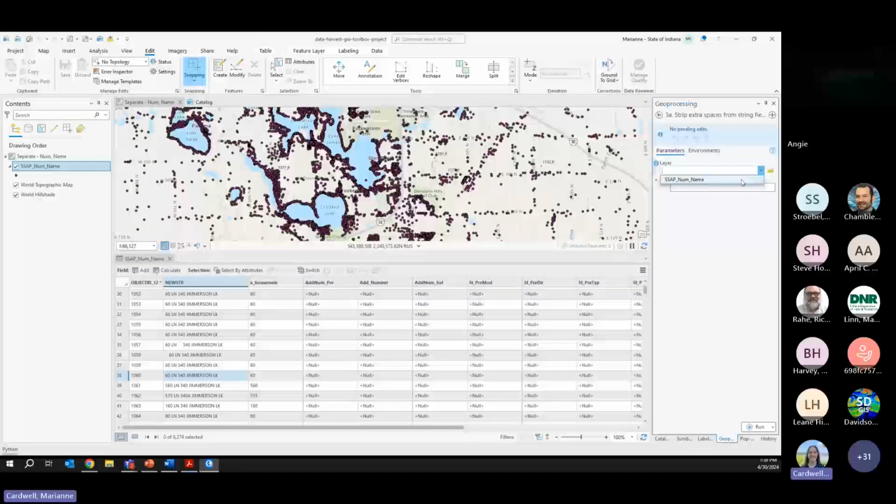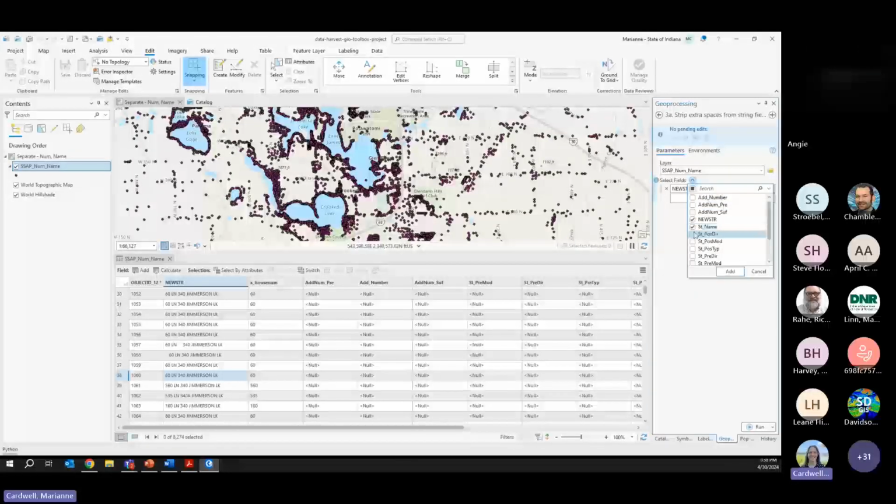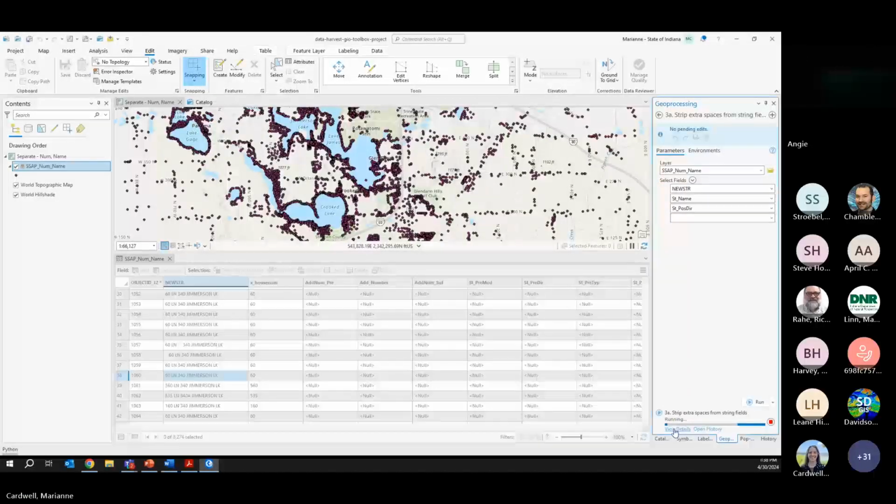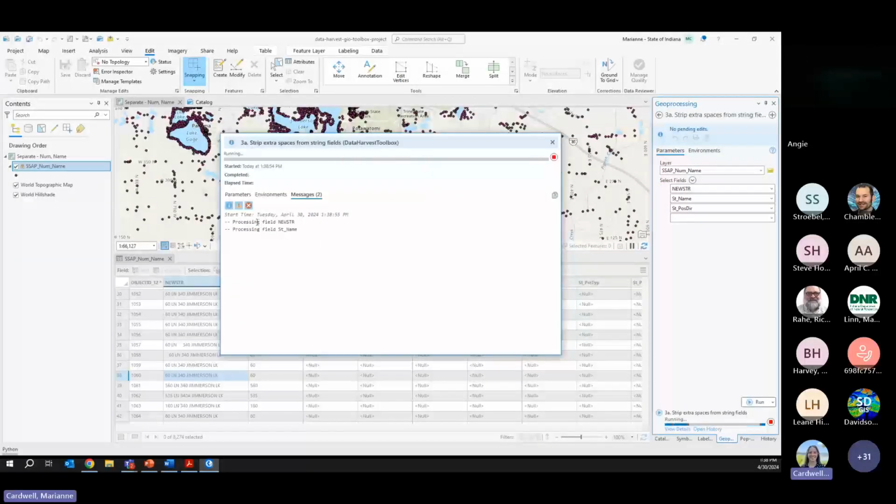So I'm going to pick my layer, and then you can add the fields that you want to run this on one by one. But if you have a lot of them, you can also click on this little drop down and you can select all of them if you want to, or you can select just the ones that you want to run this on, for example. So I'm going to run it on those 3 just for fun. And I'm going to run the tool. And now it's telling you which fields it's processing.